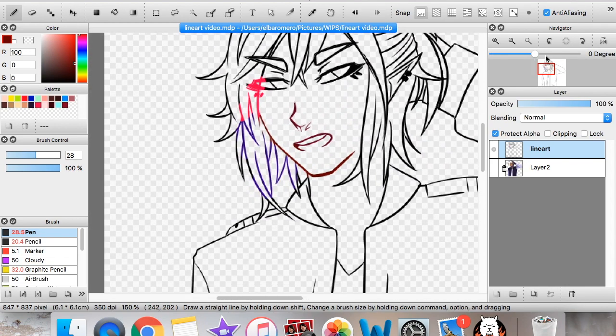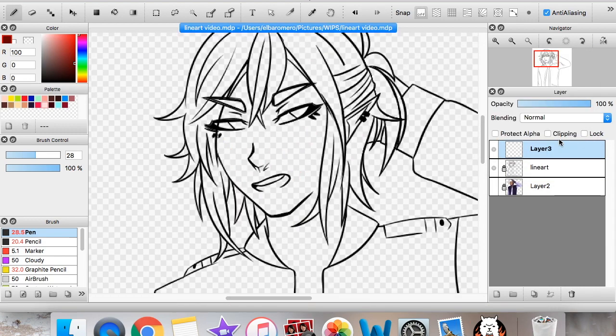So let me put this back to black. Another way to color in your line art is by going to the layer above it and pressing clipping. I'm pretty sure this is also available on Paint Tool Sai. Photoshop probably has something similar to it. I don't know if it's called clipping. Most art programs that have layers available will have these kinds of options. They might be named differently, but they should have them.